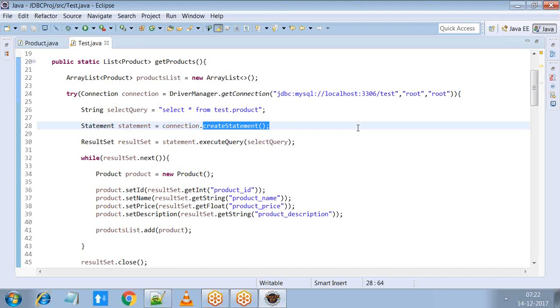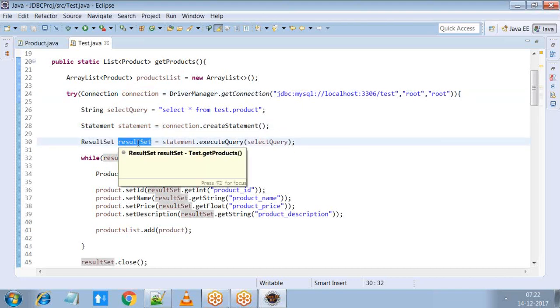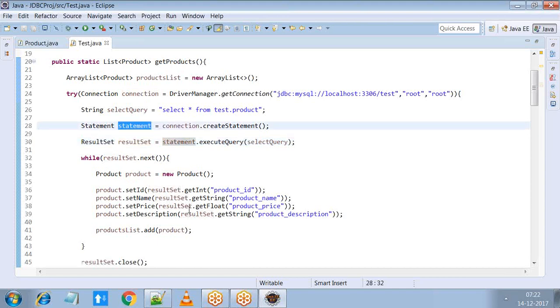You know what? Actually, we are not creating any objects for these interfaces. In fact, in these reference variables like connection, statement, and result set, which are interface reference variables, we have the object reference of the classes which implement these interfaces.